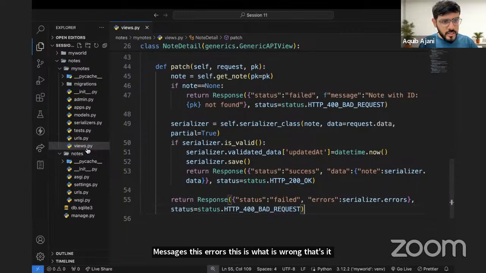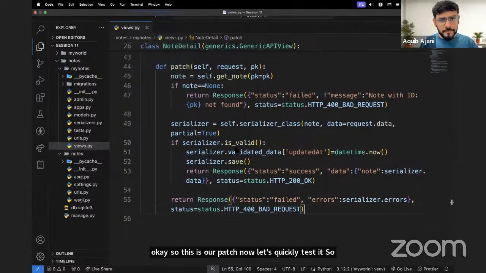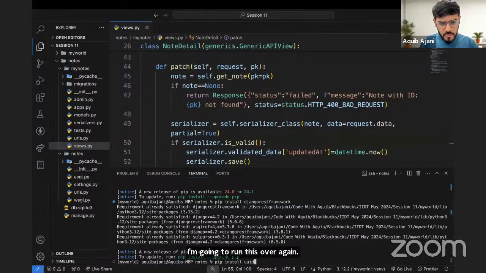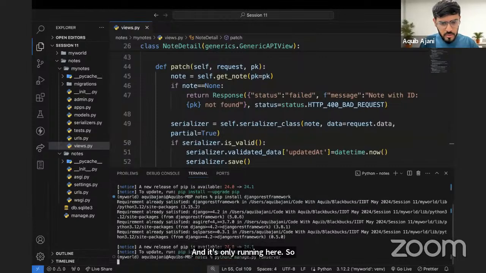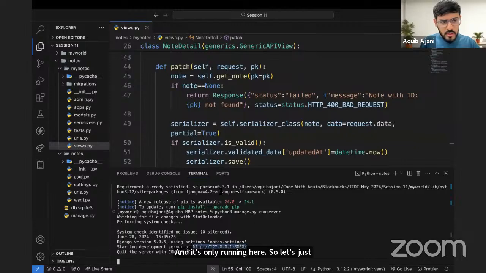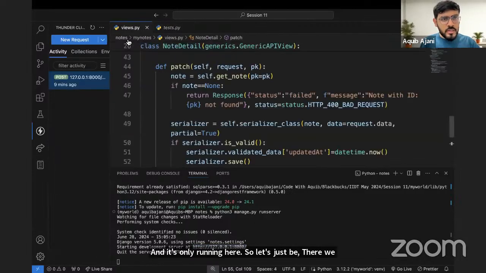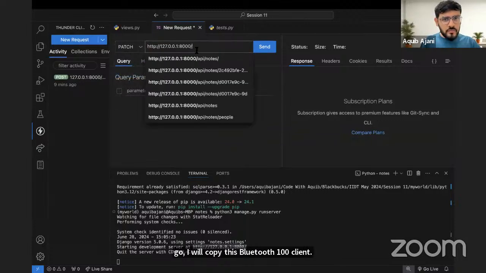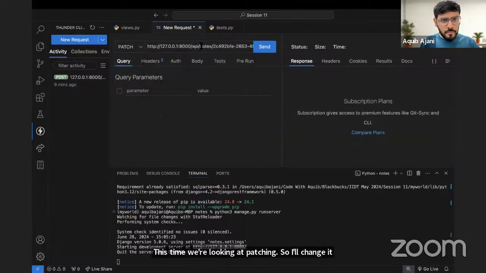Now let's quickly test it. So I'm going to run the server again. And it's already running here. So let's just run the server. There we go. I will copy this, go to Thunder Client. This time we're looking at patching. So I'll change it to patch. Okay. And we need a single note that we can patch. So let's get a note first of all.